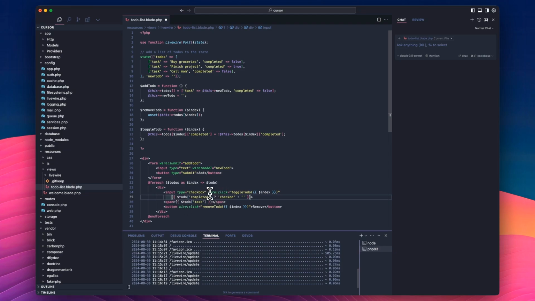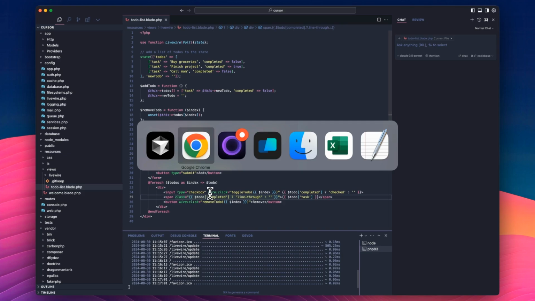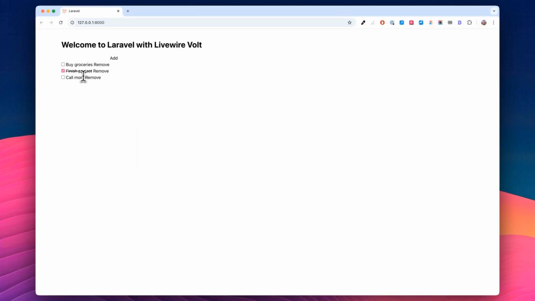So let's go, I'm going to close that. It's this span here, right? If I just tab there, space there, sorry, it's going to say if the to-do is completed, stick a line through it. Okay, and we can see that finished project is already done. And then if we click another one, it will. And then if we unclick them, it removes it.